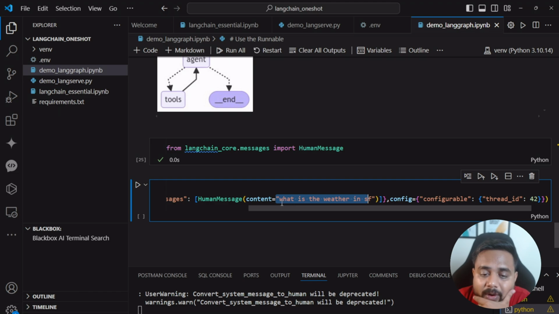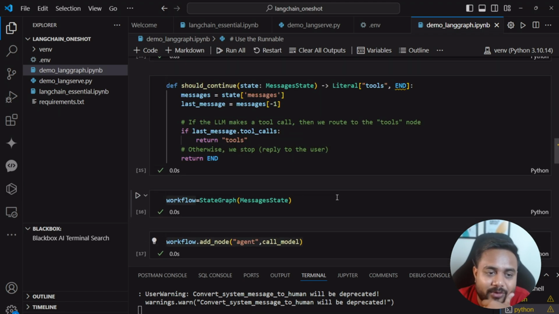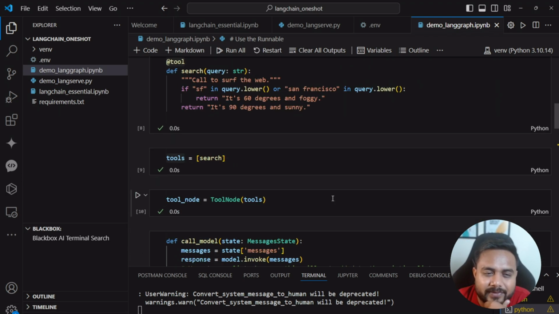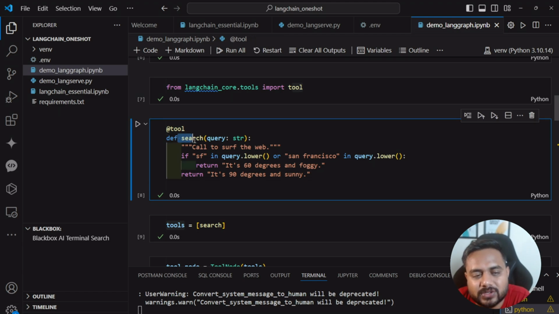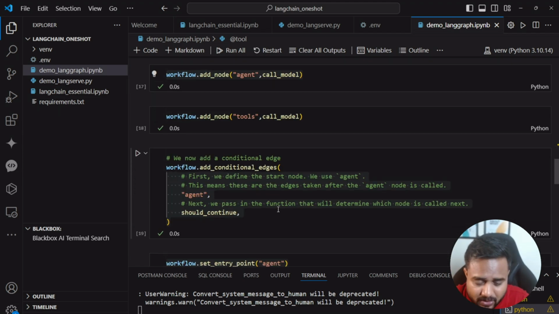Now maybe my model doesn't know about it. What will it do? It will go to my tool, and based on that, it will answer. See here, I have already defined the condition. If you look into the tool now, see: search query, SF inquiry, San Francisco. Then we have to return this particular answer. Otherwise, this. Let's see whether we are getting this answer or not.